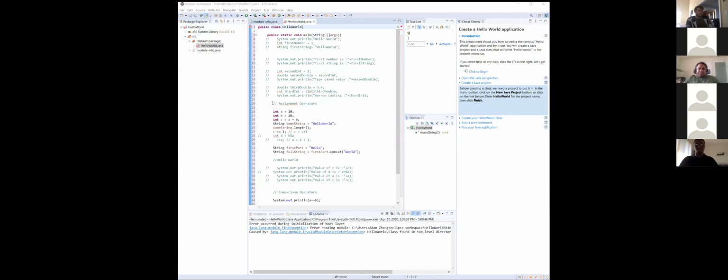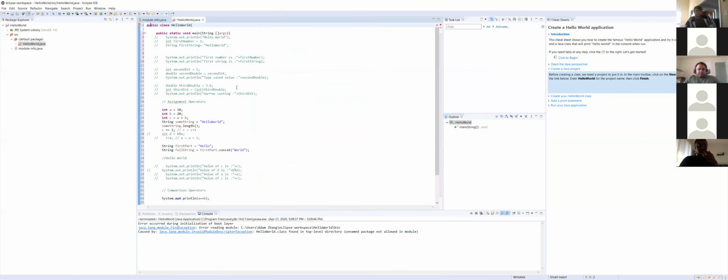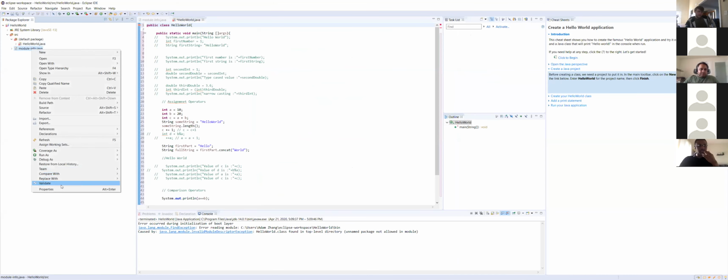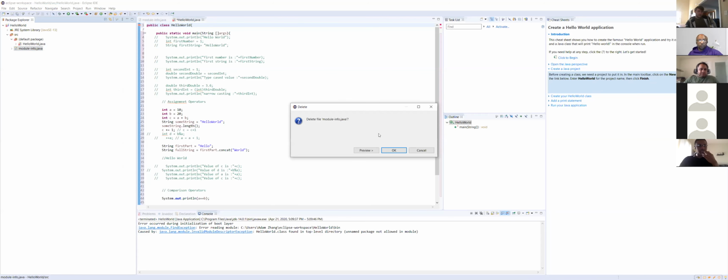And can you stop sharing? Okay. All right, so the easiest solution that I found for this problem for now is, you see that module info Java file? Can you right click on that and delete it? And can you try running it now? Looks like it fixed it.